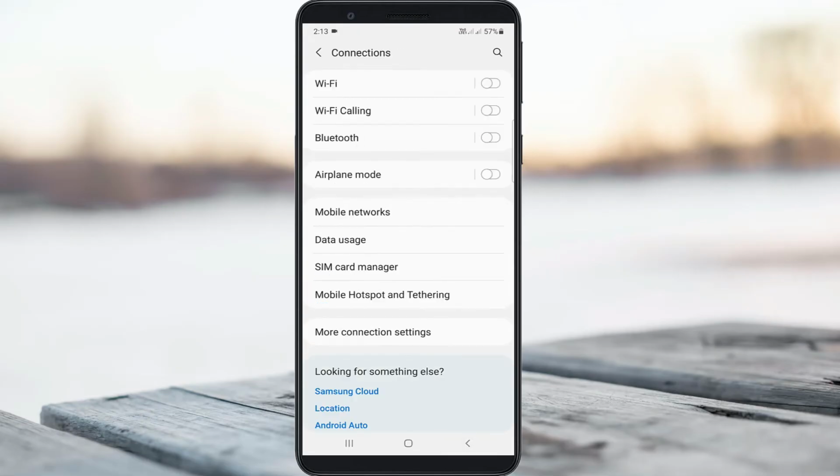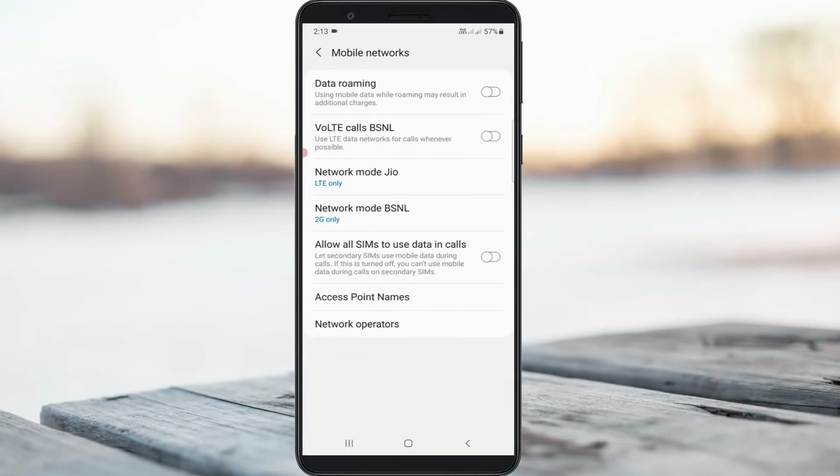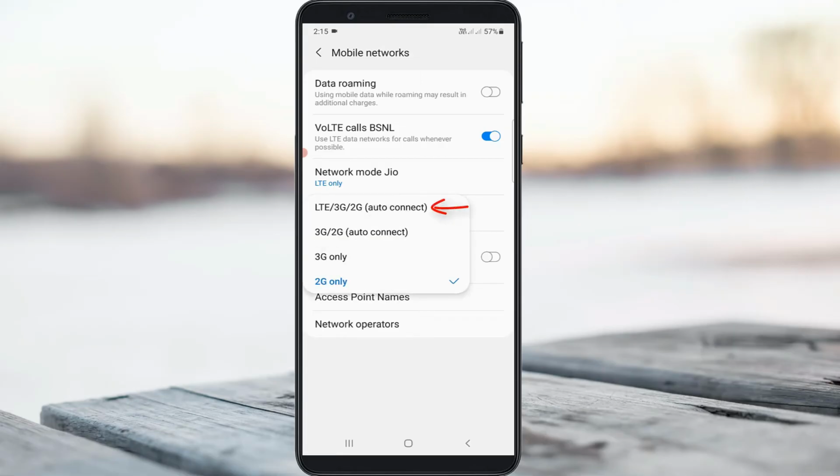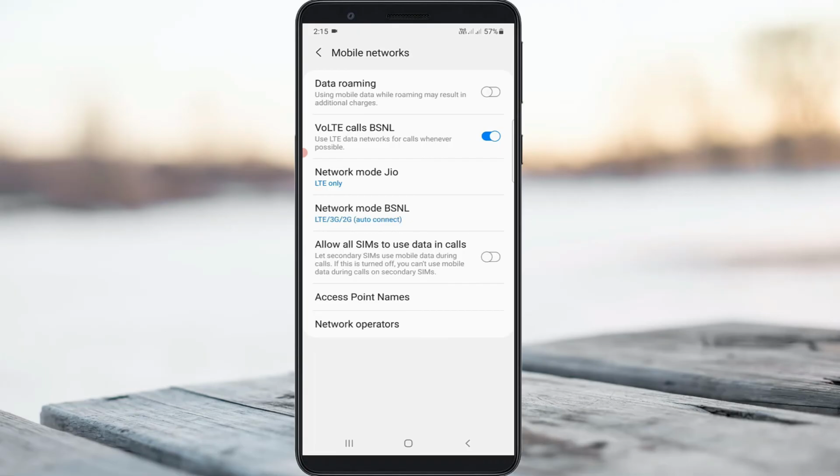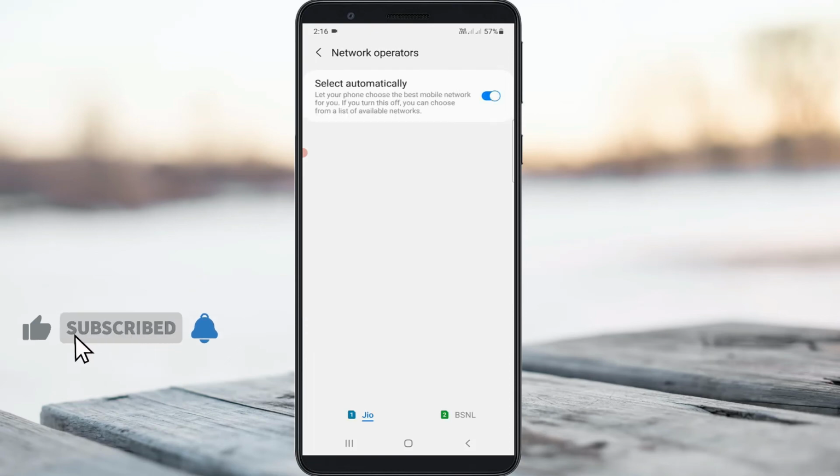Next you can click to access mobile networks and check whether this option is enabled or not. Once you check it, go to network mode. Here I get this issue on my BSNL SIM card, so I try to open the second one. Always select the auto connect feature, because if your area does not have a proper 4G signal, it will automatically switch to the 3G or 2G network. Once you select this option, click to open network operators, and here always enable this automatic mode for your dual SIM cards.